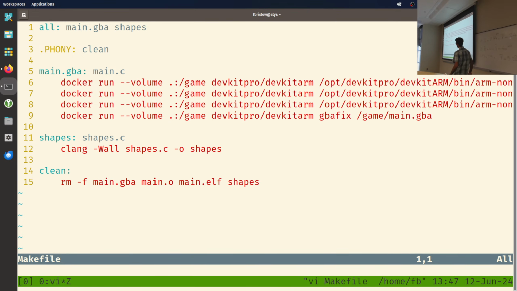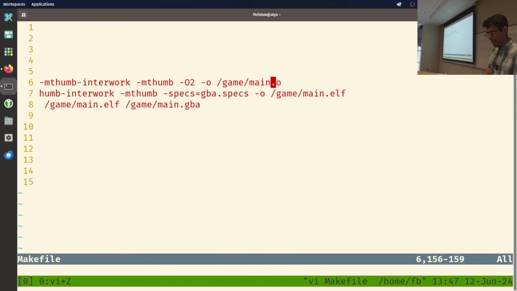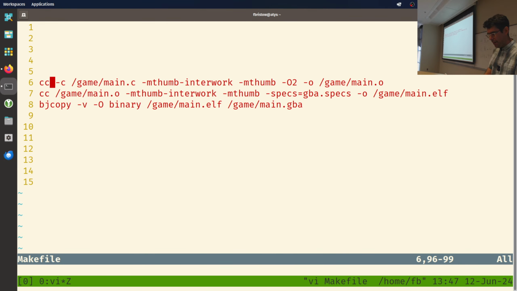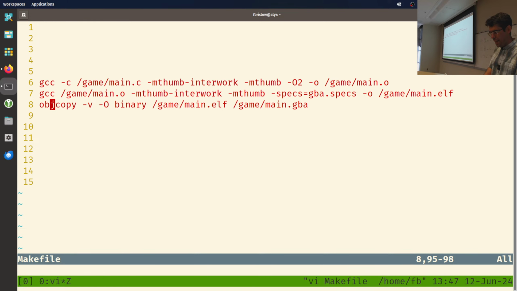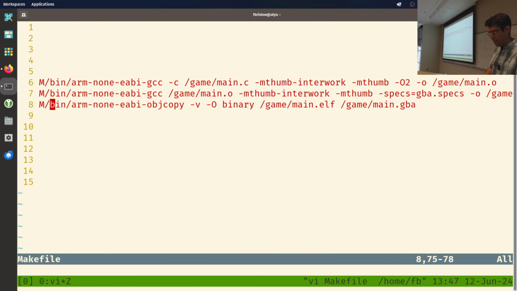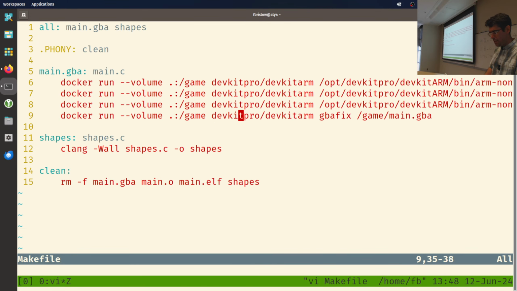They have a way to install this on the system, but I would prefer to not install it on my system and instead use something called Docker. Docker is this tool that you can install that will basically let you run commands inside of another environment using virtual machines. These are the commands that will basically take a C program, main.c, and compile it through a .o to something called a .elf. And then it will do .elf to this GBA format using a final command that's called GBA fix.